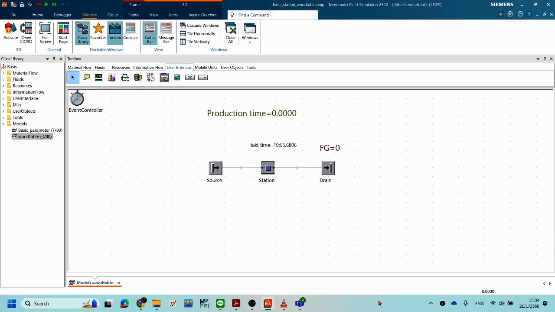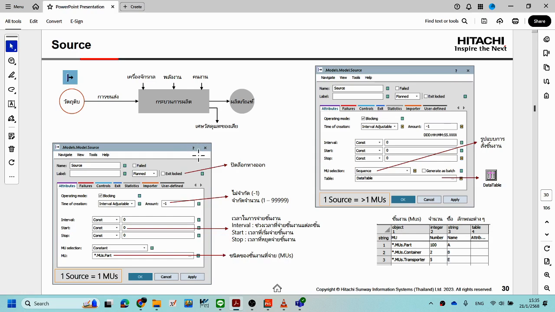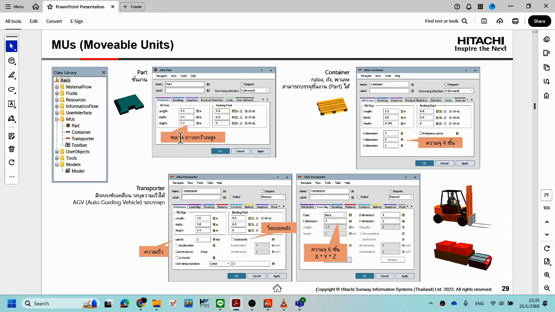Next topic I'm going to teach you is MU. What is an MU? MU means it can be movable. It can be a moved part. It can be moved from point to point in the production line, something like this. Okay, I will explain by this presentation.